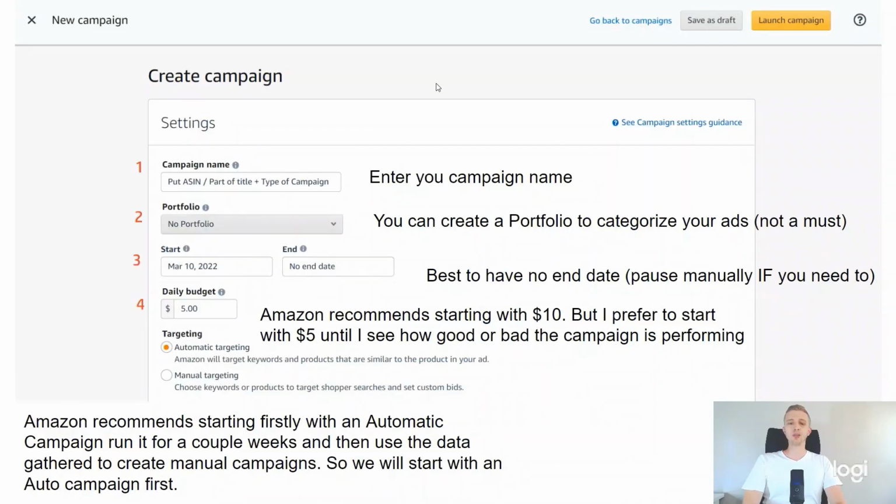Now it will take you to the part where you can actually create a campaign. So first you need to create the campaign name, and I like to be really organized, and I would recommend putting in part or the entire of your book title, depending on how long it is. You can also put your ASIN instead, and then what type of campaign it is. That way in the future, when you have a lot of different campaigns, you can easily see what the campaign is without even clicking on it.